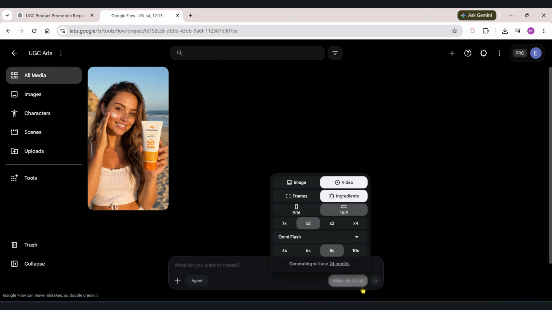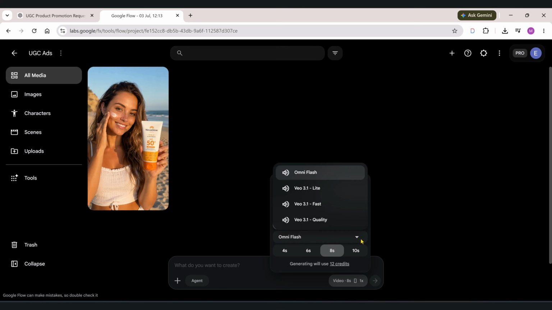Now over here in the settings, make sure video is selected. Choose your preferred aspect ratio. For advertisements, I personally recommend 9:16. Next, under Model, make sure you select Omni Flash. Don't select any other model.